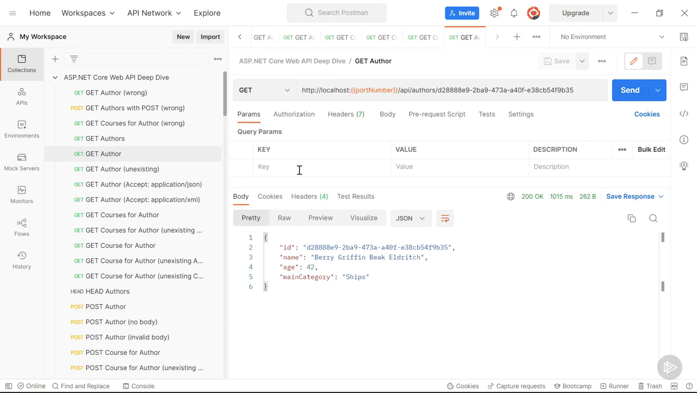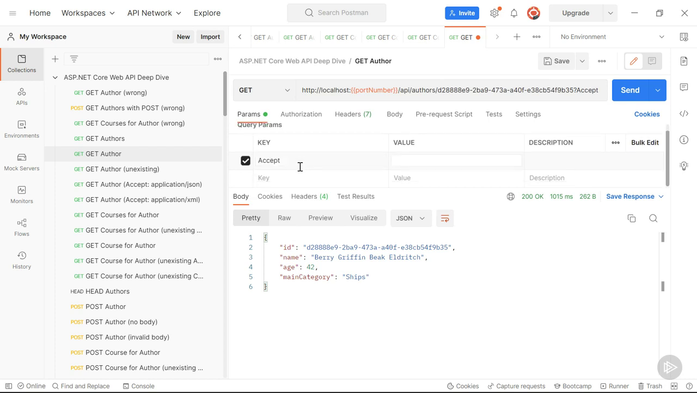If we add an accept header with value application/JSON, we should still get back JSON. And that is indeed the case. Now let's request XML by changing the accept header to application/XML. Let's send it, and we still get back JSON. That's not okay. We actually have two things we want to fix here.